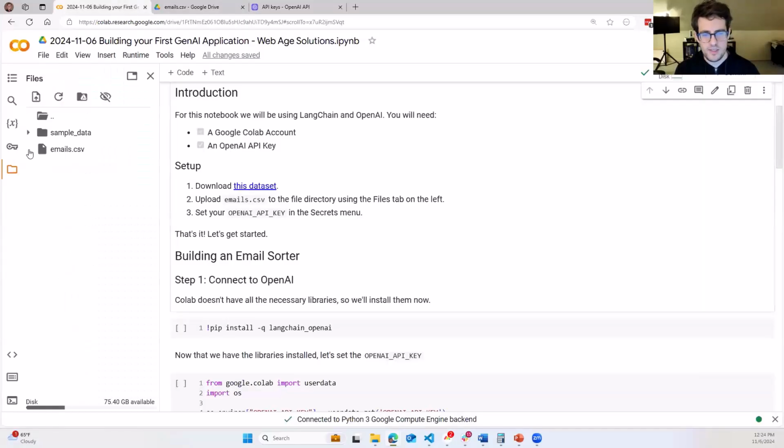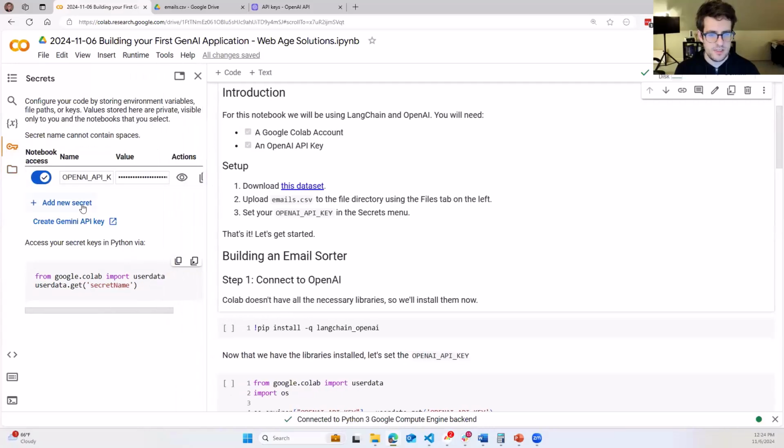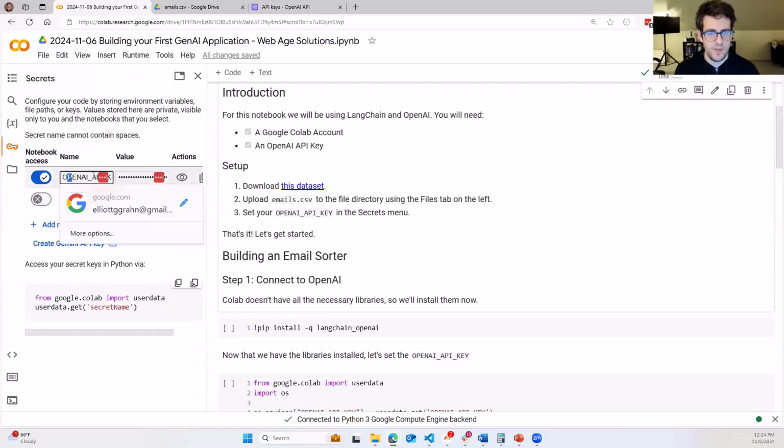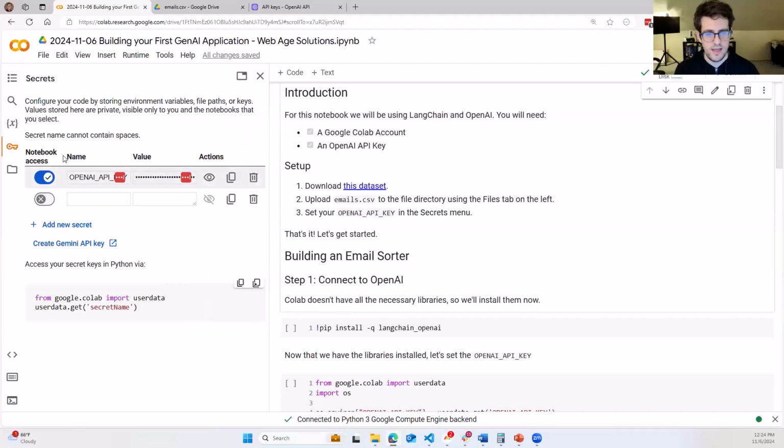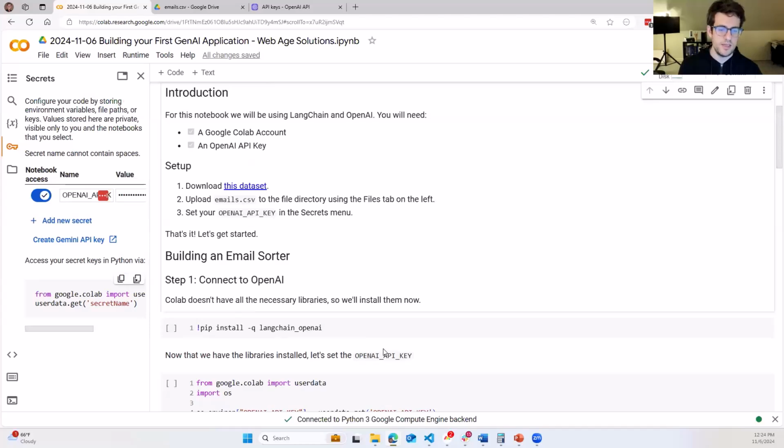Now, once you have that, you'll go over to the Secrets tab here and create a secret right here, add a new one, name it OPENAI_API_KEY, all uppercase, paste the value into the value here, and make sure that you have notebook access enabled. So once you have that, you will be able to get that OpenAI API key from the notebook without sharing it with anyone else, which is the reason why we're using that secret there.